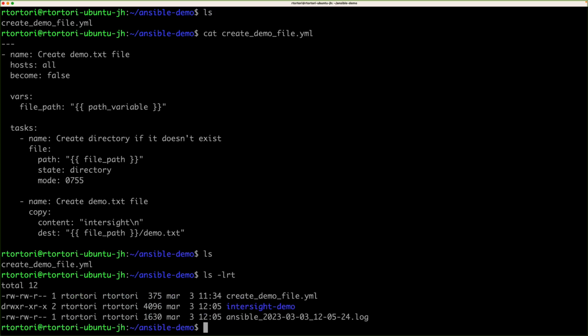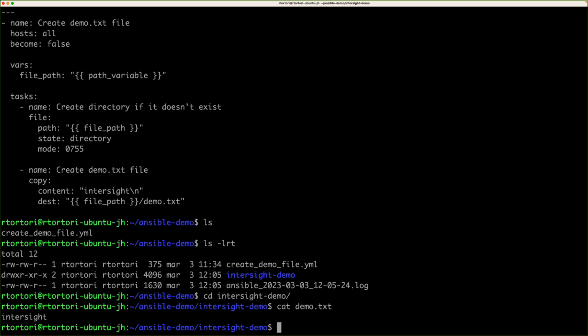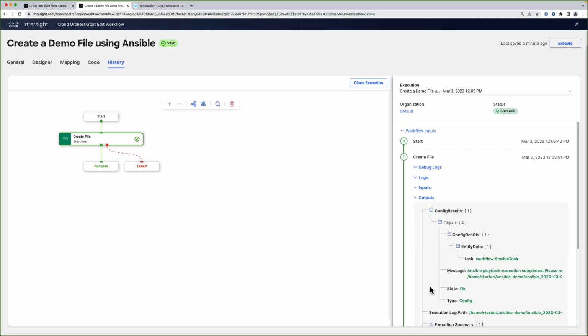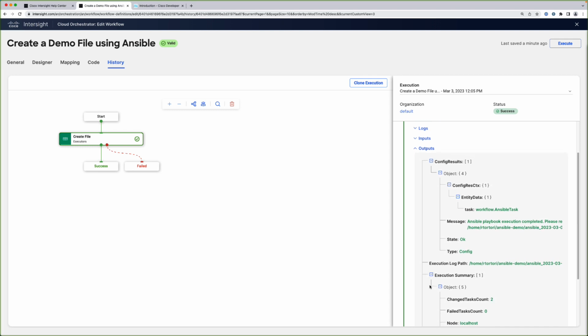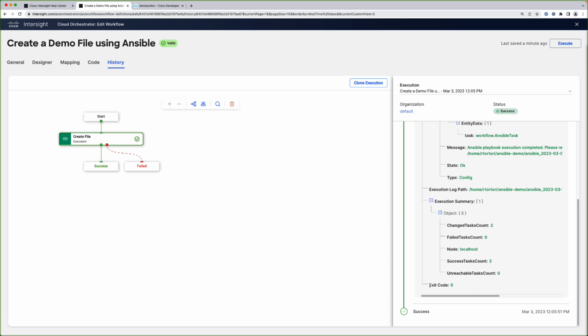So if we check back on the directory, we can see that we now have the Intersight demo directory as well as the Ansible log files. If we check within the directory and we cat the content of the demo.txt file, we can see the word Intersight. We can inspect under the execution the outputs. We can see the execution log path as well as the execution summary, where we can find the changed task count, the failed tasks, the node where we executed against, the success tasks, and so on.